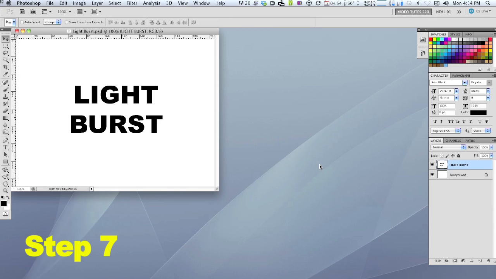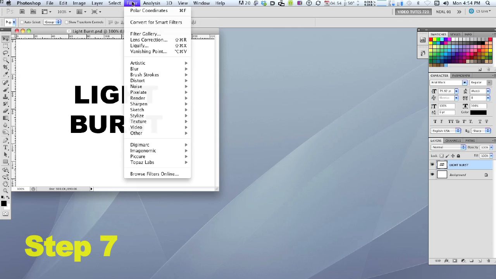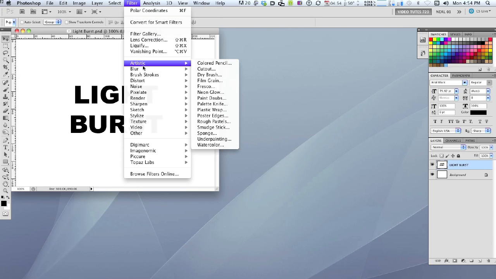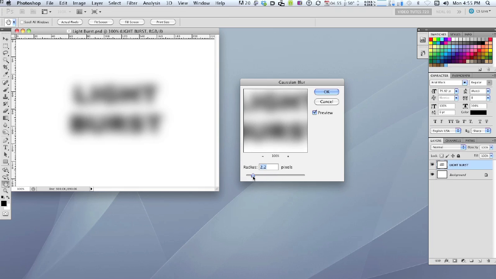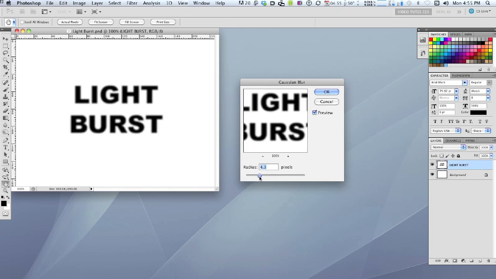Step number 7, we're going to apply a Gaussian blur filter to this text. So up to the filter menu and we go to blur, Gaussian blur, and this radius of about 4 pixels is fine. We perhaps don't want anything else, it's a bit too much, that's probably not enough, so around about 4 is okay.